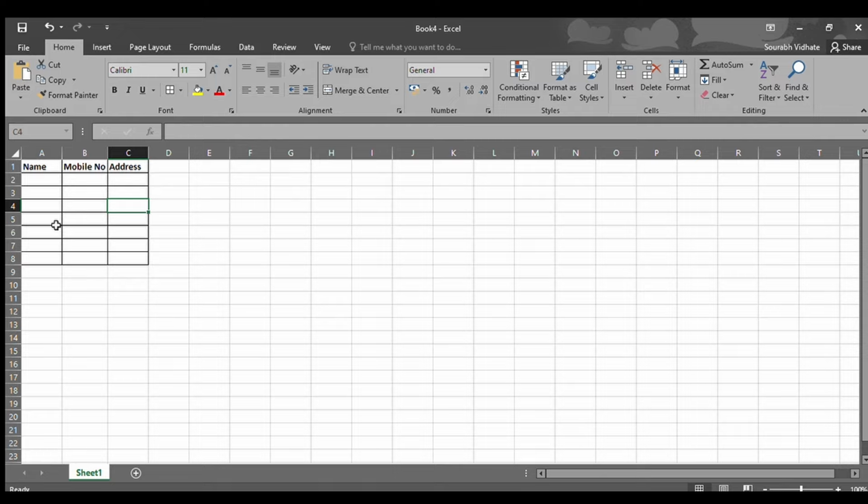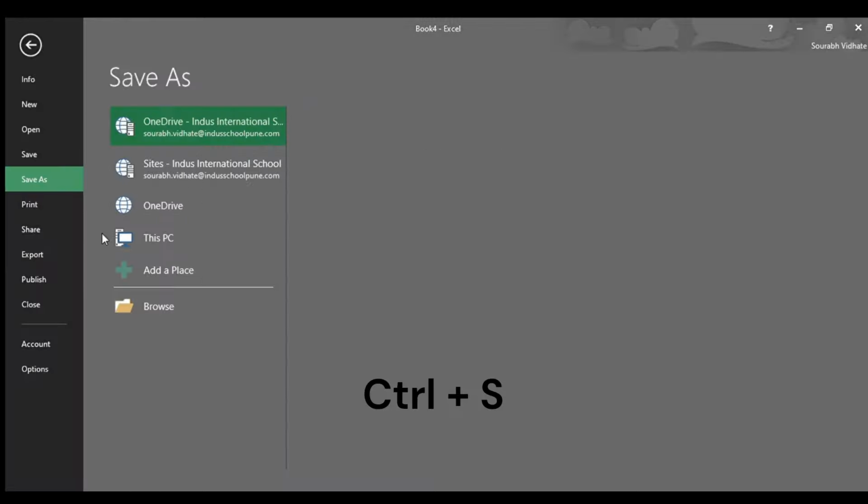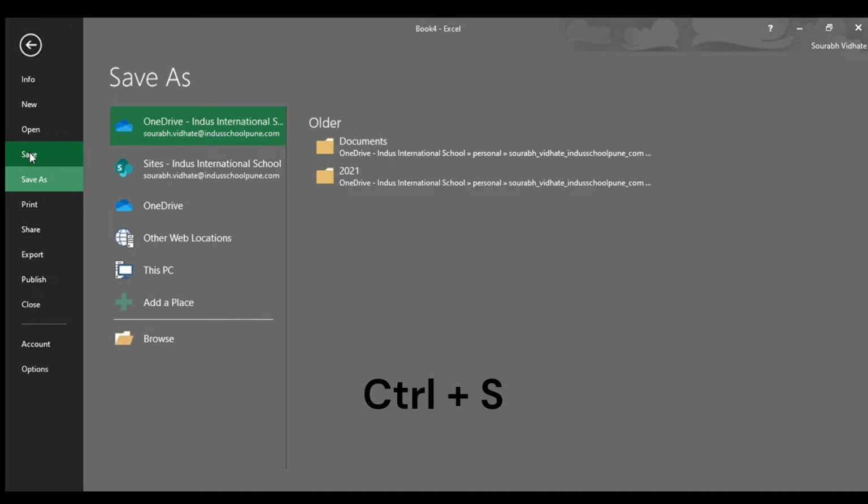Let's talk about Ctrl plus S. This shortcut allows you to save your current workbook, ensuring that your work is safe and secure.